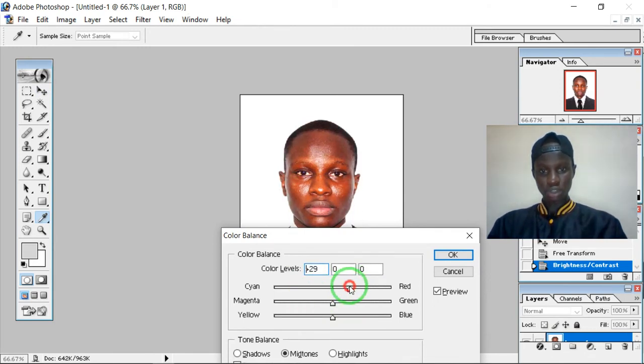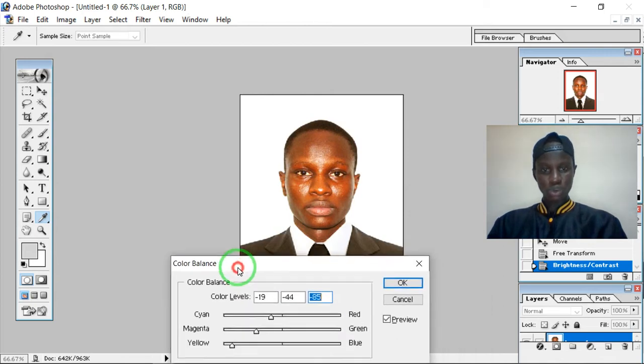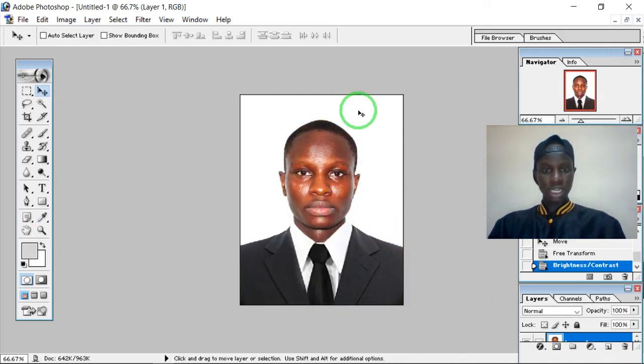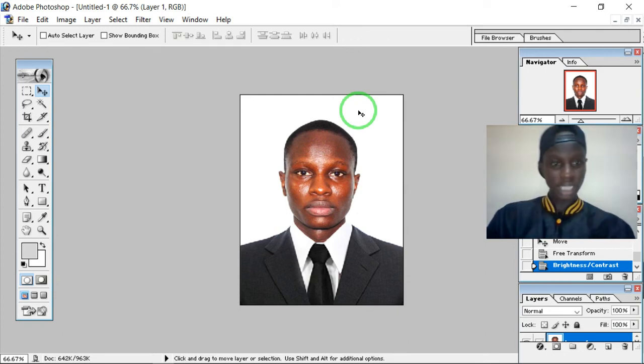And actually they are not required, unless your photo is having an issue, because it will make it too red. And if you use magenta, it will turn it to that color, and if you use yellow, see. So if you don't require them, just press cancel and your photo will remain as it was. If you want to add brightness, just use the shortcut Ctrl+M.